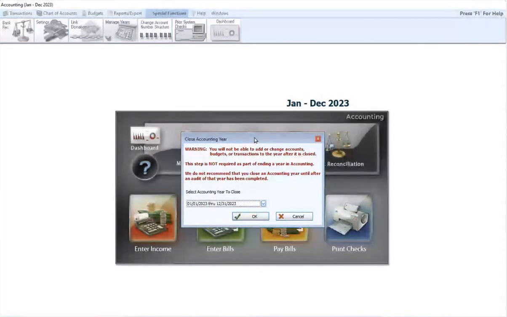If you're okay with, and you're disciplined enough to not go back and make changes after the church decides the year is closed, then there's no requirement to use this, okay? It is optional, all right? So that's all I really want to say about that. And it does say up here, this step is not required as part of the end of year accounting. We do not recommend that you close an accounting year until after an audit of that year has been completed.